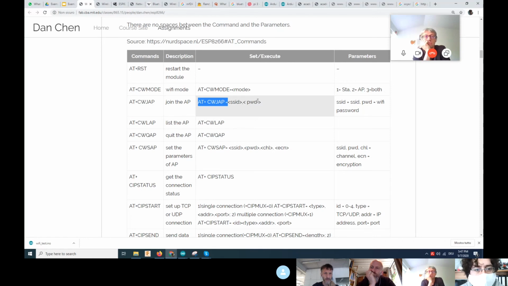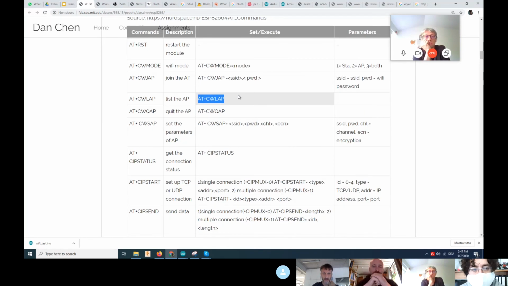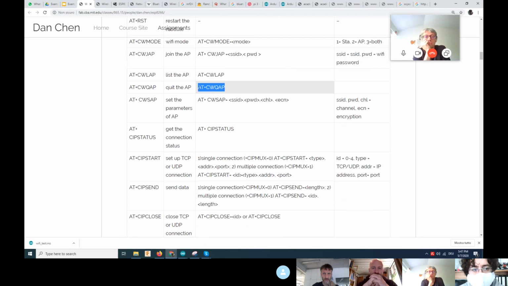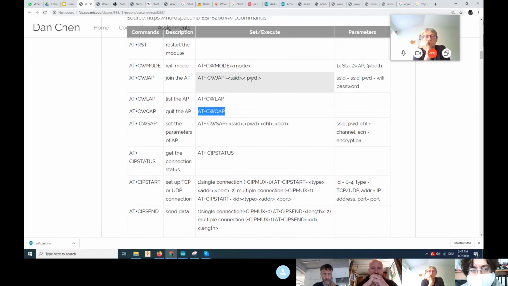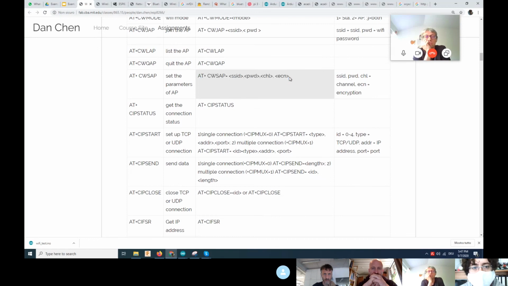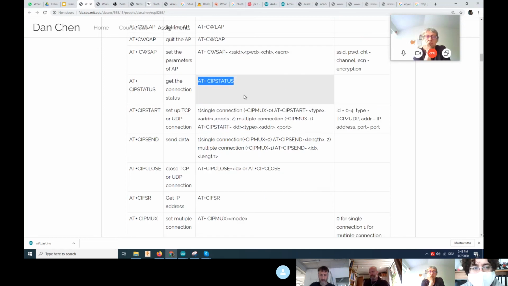to your network. With this, you list the networks that you have. With this, you disconnect from the network, from the current connection. So you disconnect from the router you connected before. With this one, you set the parameters of your access point. So this means if you act as an access point, you can put your SSID, your password, the Wi-Fi channel, and encryption. With this, you see the status of your module, if it's connected, disconnected, and with this you start a connection, TCP or UDP.